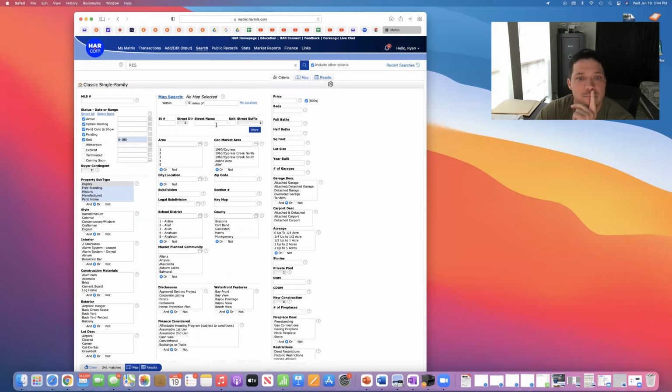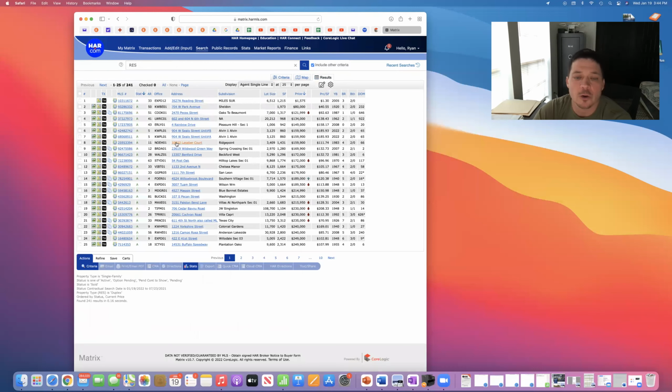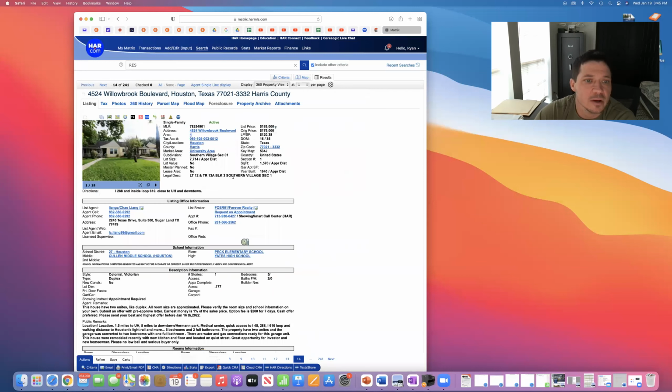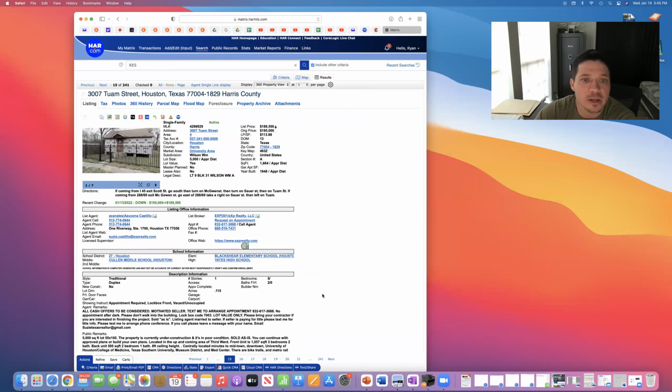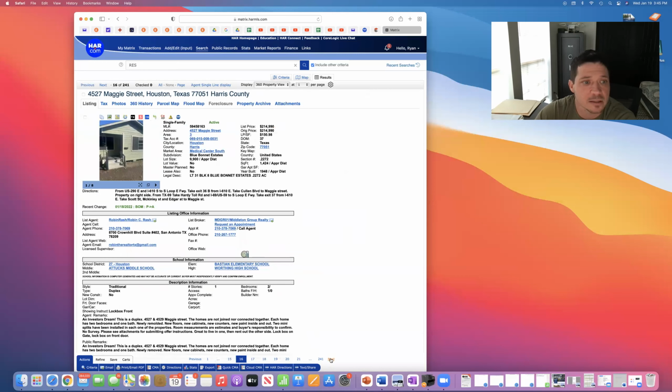Clearing the whole map, there's still only 241 matches. So an idea that I do, again, this is just using your head, is I pick maybe an area that I think is similar to Conroe. In that area, I look at the photos and I see, okay, if they're brand new homes, then I'm going to look for a brand new duplex.